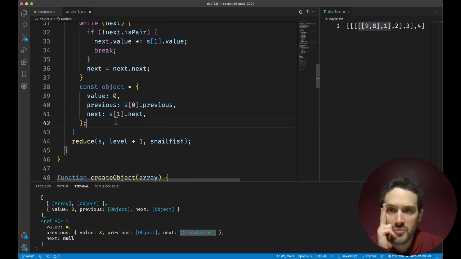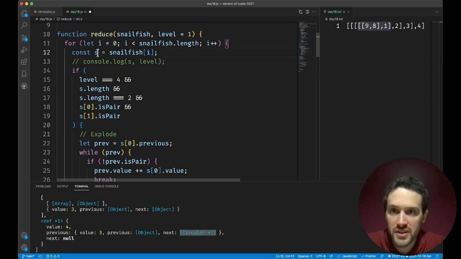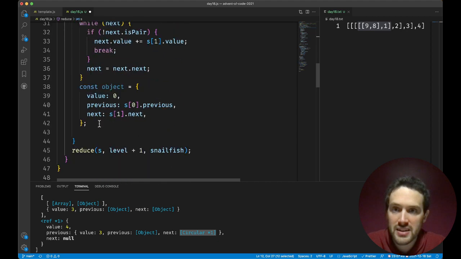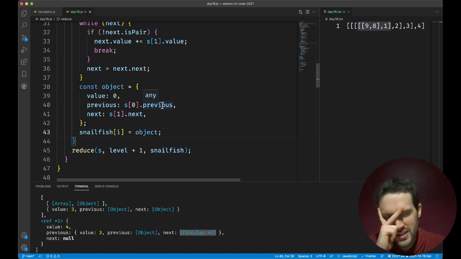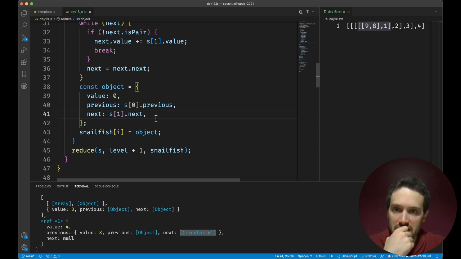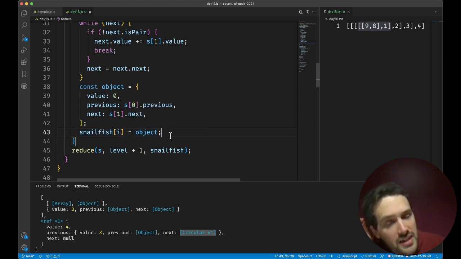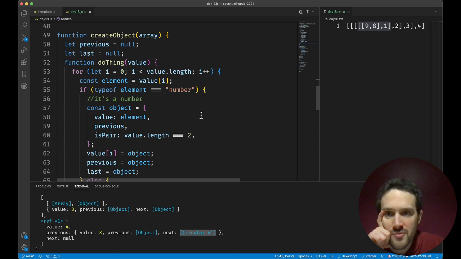So now we need to actually compute. We have this object, so here we need to say, wait, we didn't finish. We said snail fish of I. Snail fish of I is equal to object now. One thing we didn't compute is the is pair. We need to check if, oh, that's gonna be a pain. That's a pain. I think we need to keep the level somehow, somewhere.